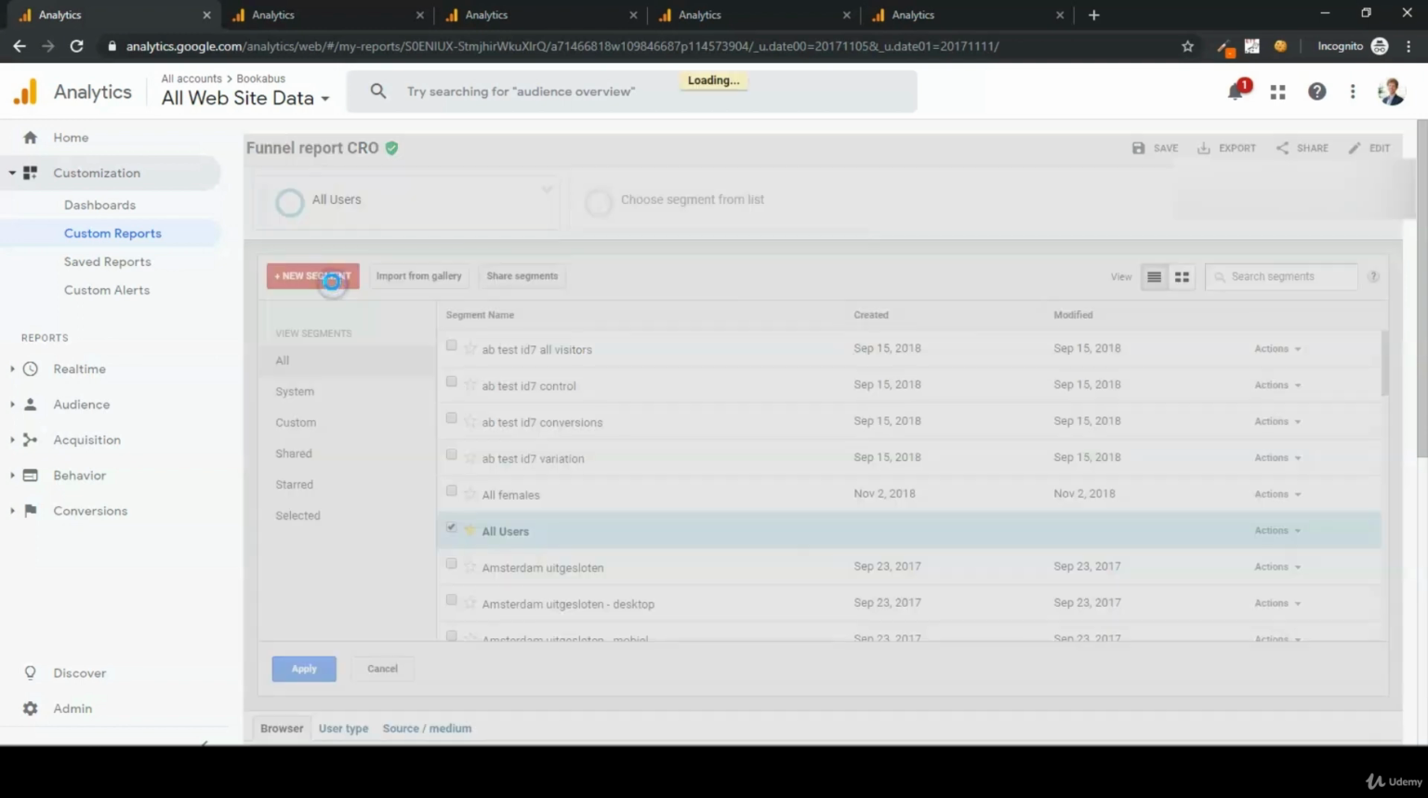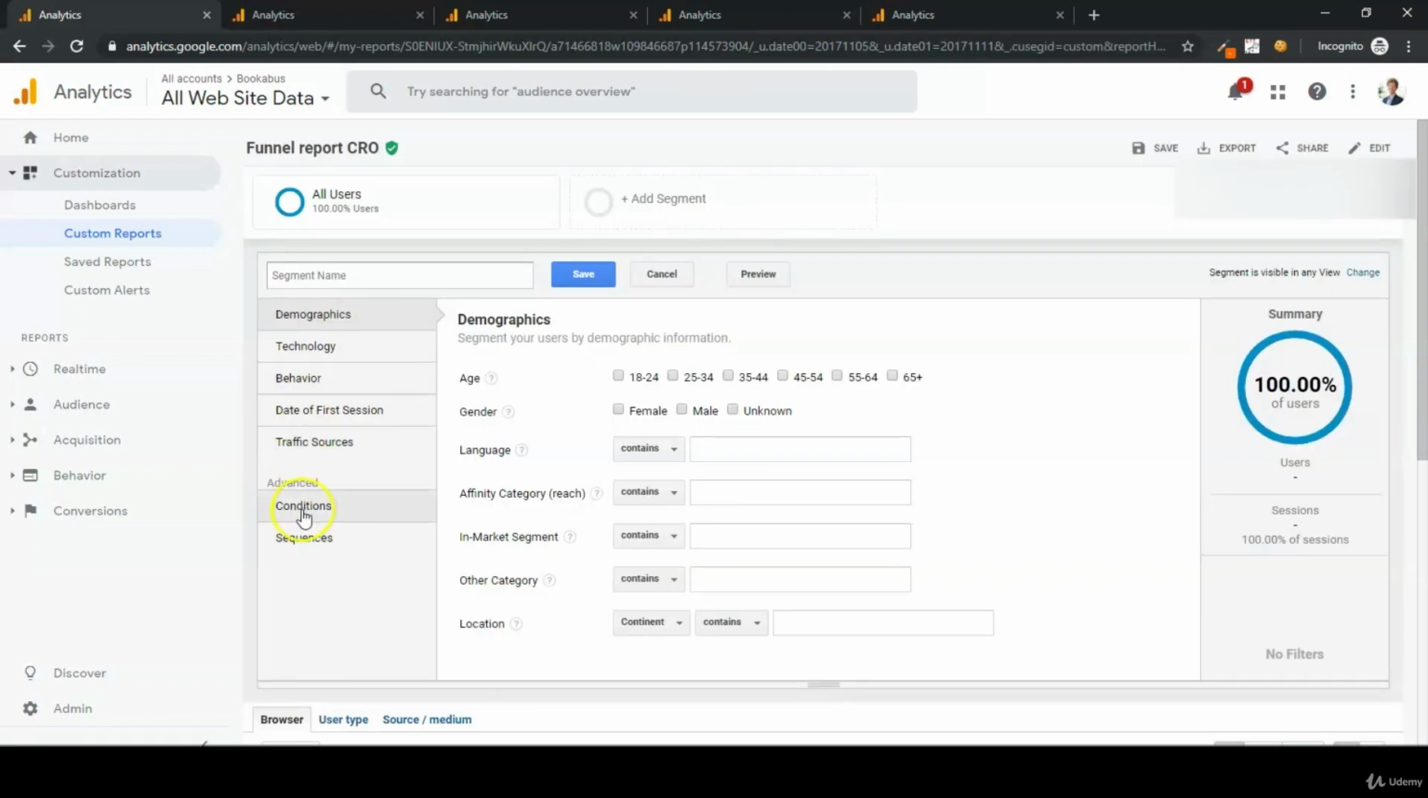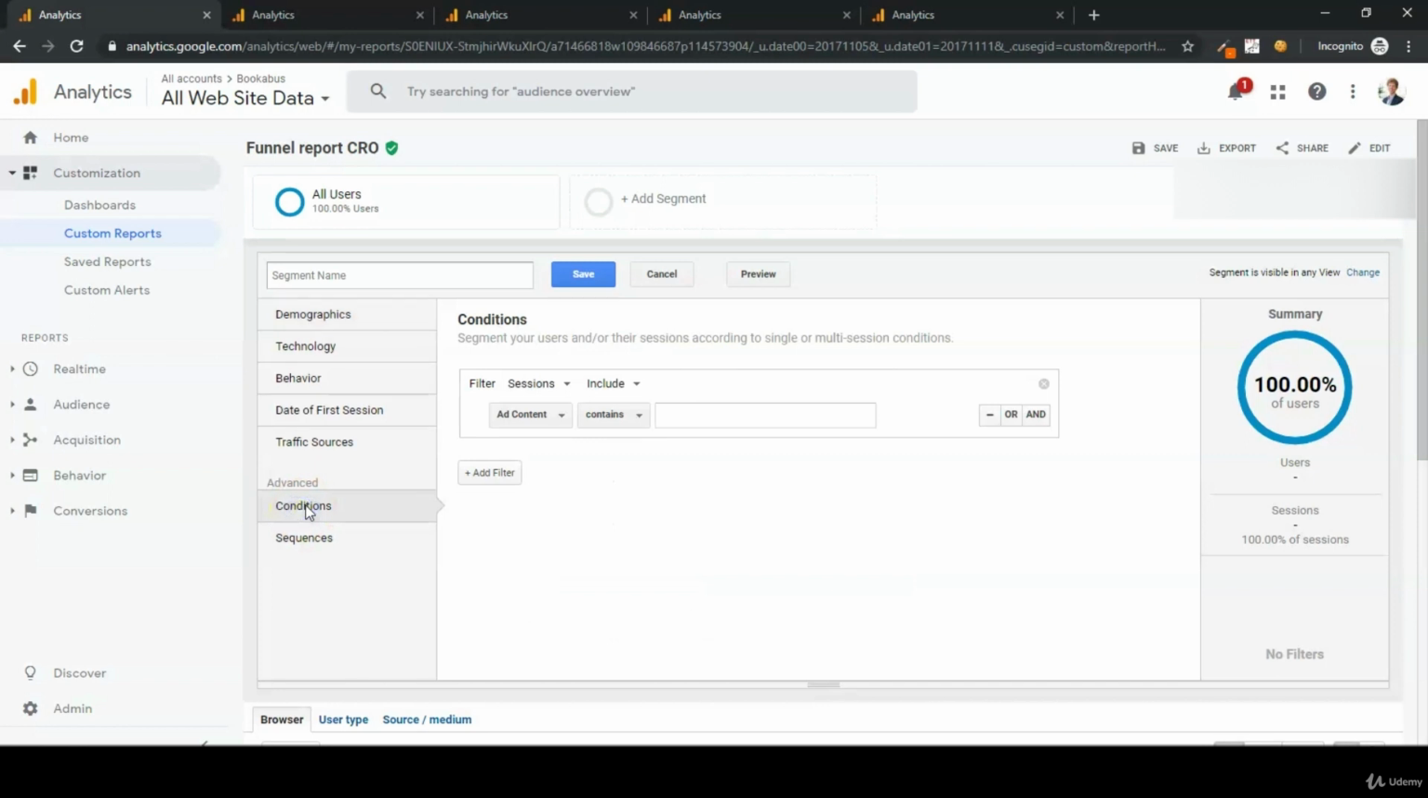Now we have to click New Segment and click Conditions. And here we can use all the available information in Google Analytics. So let's start off by seeing the differences between new visitors and returning visitors. And for this, we need a user type. And the user type contains new visitor. And let's name it new visitor segment. Now let's hit save.